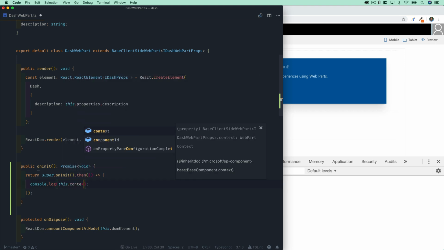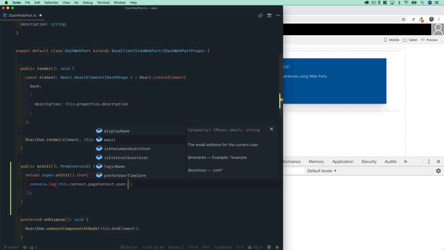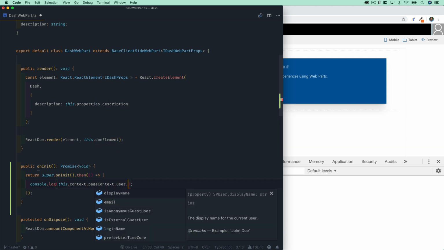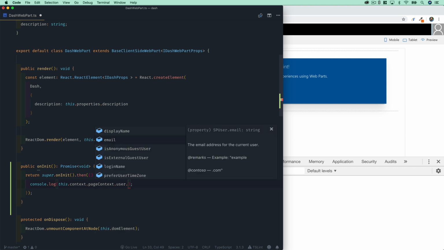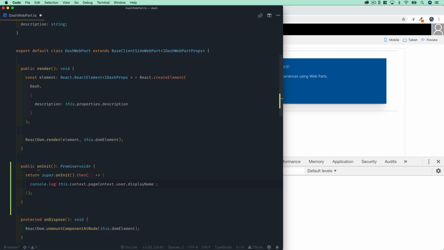So another thing we could do inside of this onInit method, whenever this web part is initialized, is console log this.context.pageContext.user. And then you get this information about the current user, such as the display name, their email address, etc., which is very, very useful in certain cases when you are building out some web part functionality. So for example, we can just console log the display name of the current user.